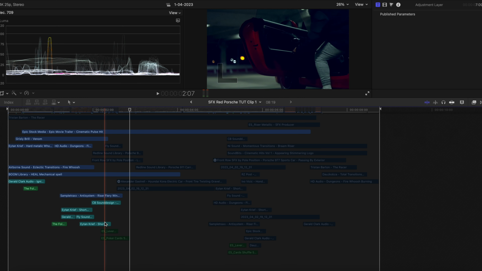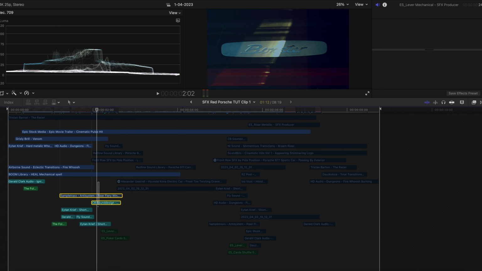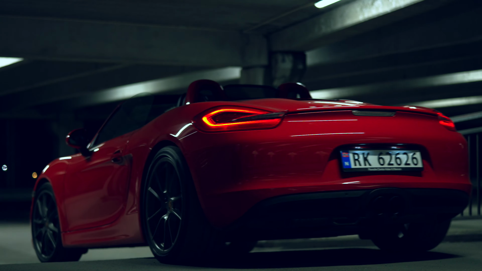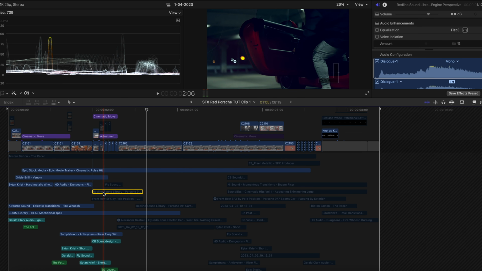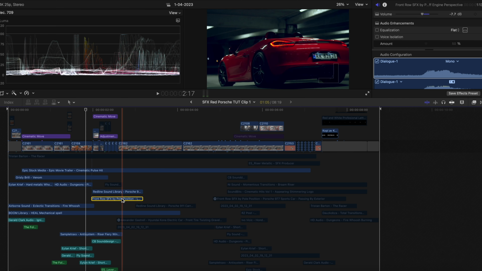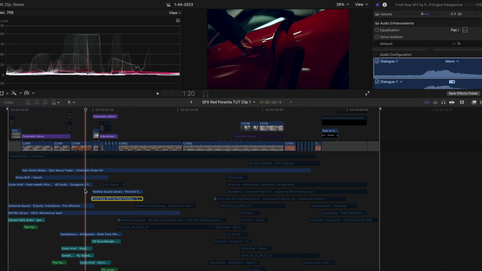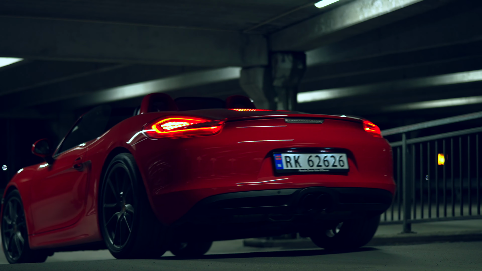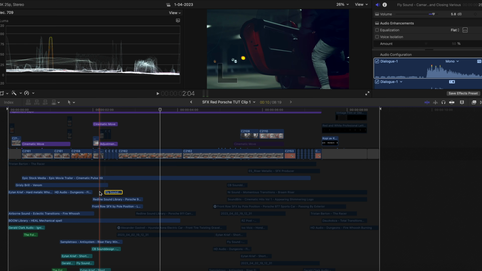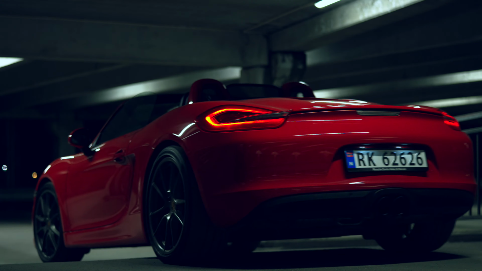But to spice it up even more, I added these two effects, a mechanical sound. This one, which is a poker cards shuffle sound effect. Perfect. Now, I actually added a Porsche 911 sound effect here. Not so noticeable, but it's there. And then I added this engine sound as well. And then to tie this all together, I added this car closing door effect.